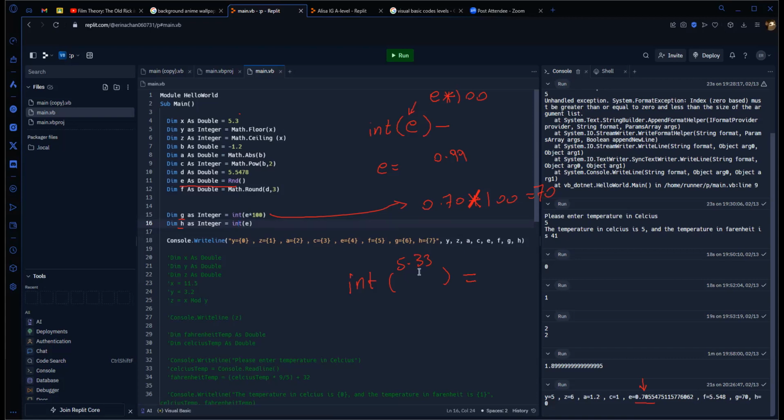5.33. It is a decimal point. Yeah, like I meant it would equal 5. Doesn't it turn things into an integer? Exactly. So it will get rid of this portion, right?